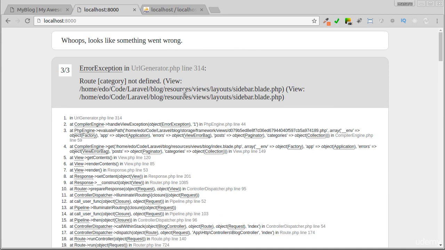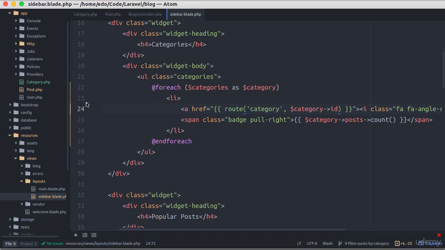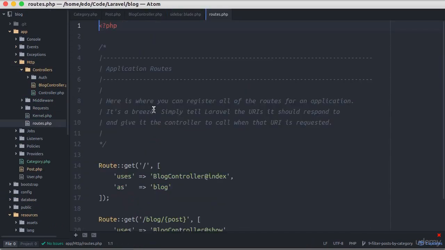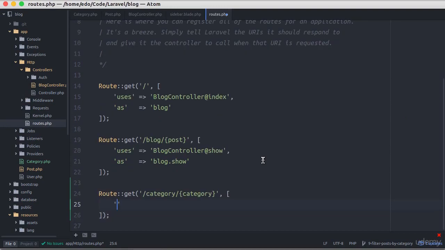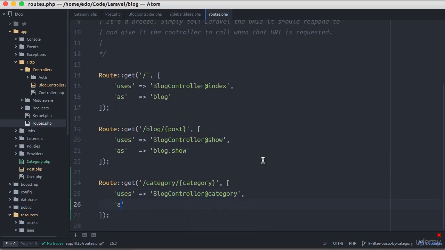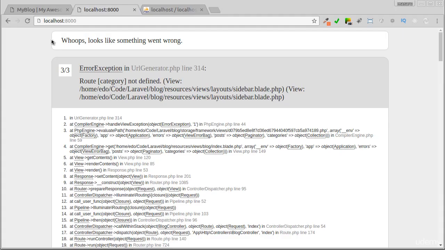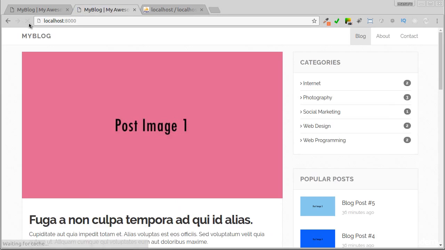This is because we call a route which doesn't exist in the routes.php file. So let's add a new route in the routes.php file. We define a new route with URI category and one parameter. Then we map this route to the category method in the blog controller, and we call it category. Now refresh again. The error is gone.